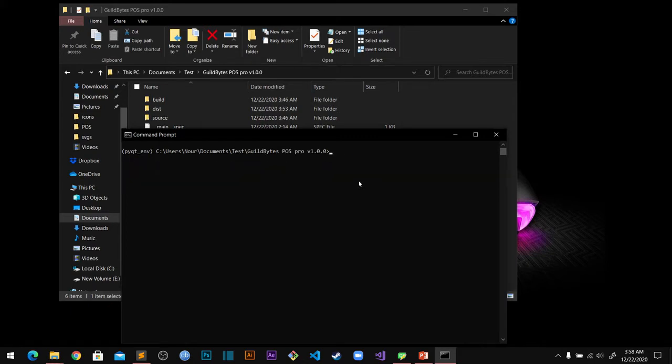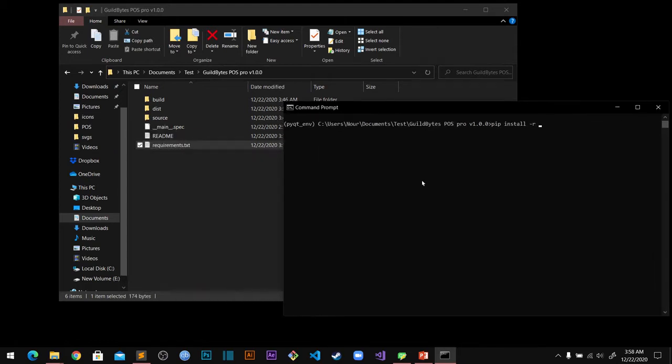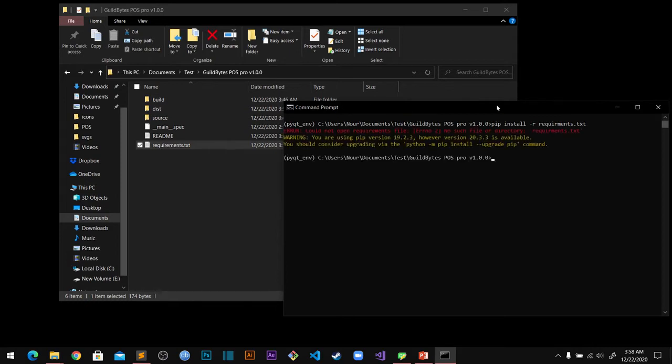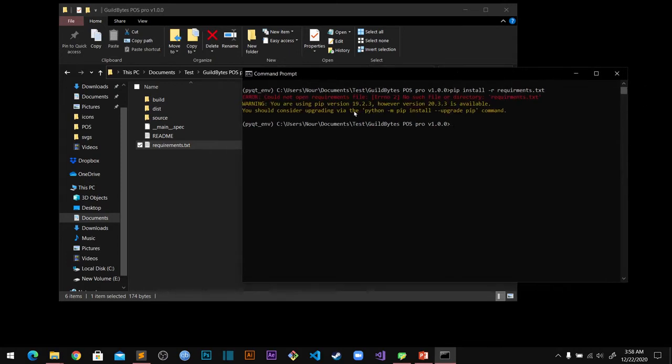So from here, if you want to install all the dependencies, you need to run pip install -r, because we are going to install from the requirements.txt. So we are going to pass the requirements.txt like so, requirements.txt. And once we run it, it's going to go through and run all the files.